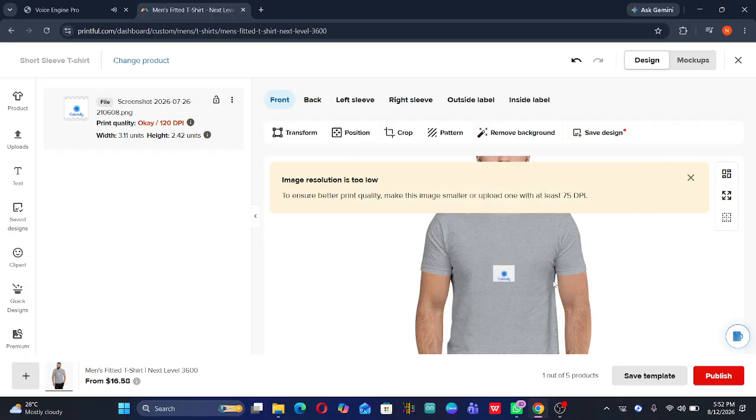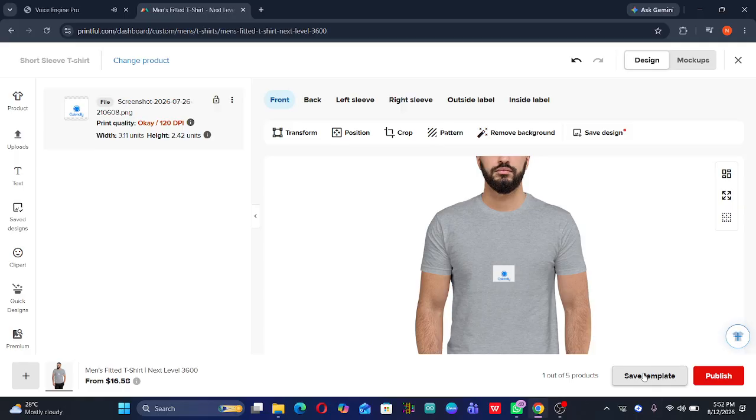Once your file is uploaded, you can begin to resize and position your design on the t-shirt. This part is pretty vital because a well-placed design can significantly impact the overall look. You can drag the corners of your design to resize it and position it exactly where you want it. Don't be afraid to experiment.